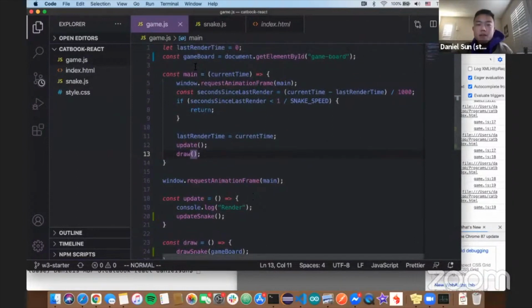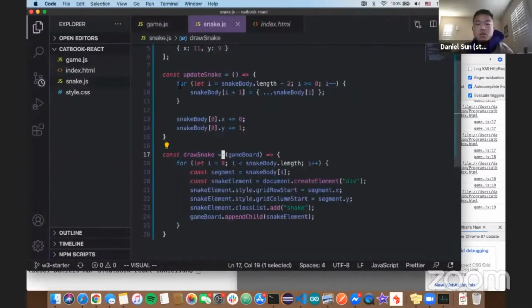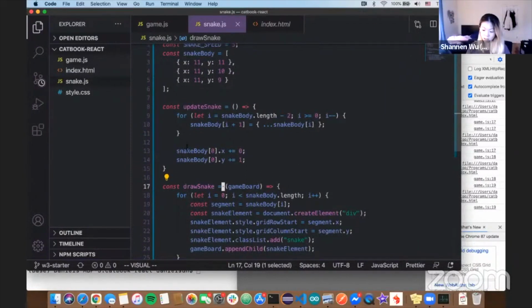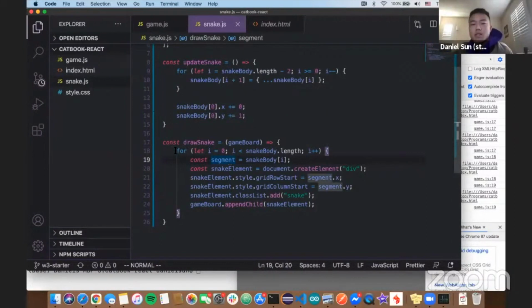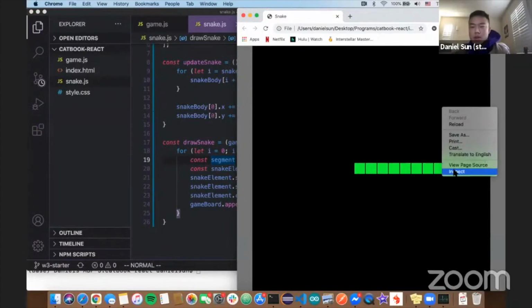So just to recap, we have a game that updates 5 times per second as determined by the snake speed. Every time we reach that threshold amount of time, we're going to call update, which updates the snake and then draws the snake using the game board. And update snake is just shifting the elements of the snake by 1, and it's moving the head. And then draw snake is creating a new div for each segment of the snake and then drawing it on the game board. And so if we go back and refresh, we can see that there's a few things that are happening here. Some are good, some are bad.